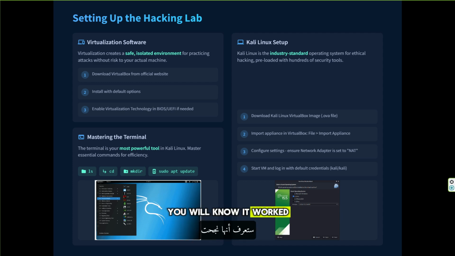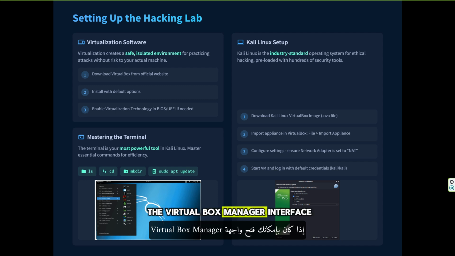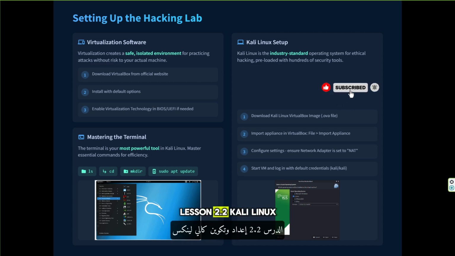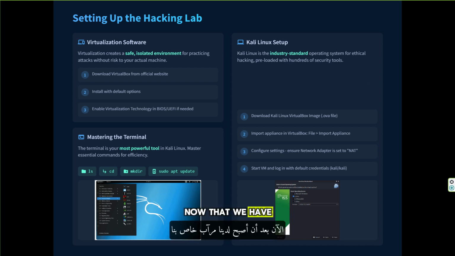You will know it worked if you can open the VirtualBox Manager interface. Seeing this main window means you are ready for the next step. Lesson 2.2: Kali Linux Setup and Configuration. Now that we have our garage, which is VirtualBox, we need our toolset. Kali Linux is the industry standard operating system for ethical hacking. It's a version of Linux that comes preloaded with hundreds of security tools.